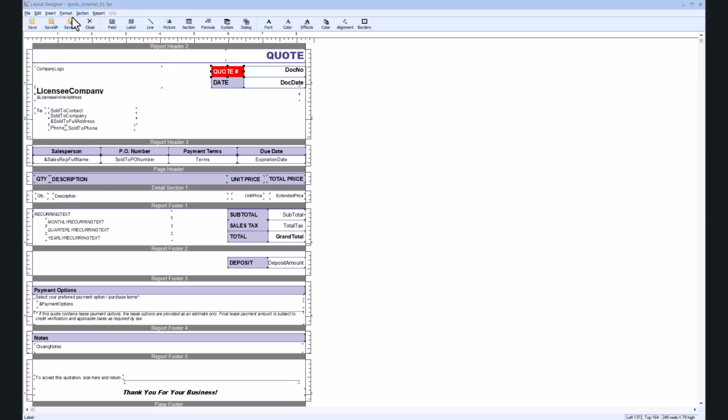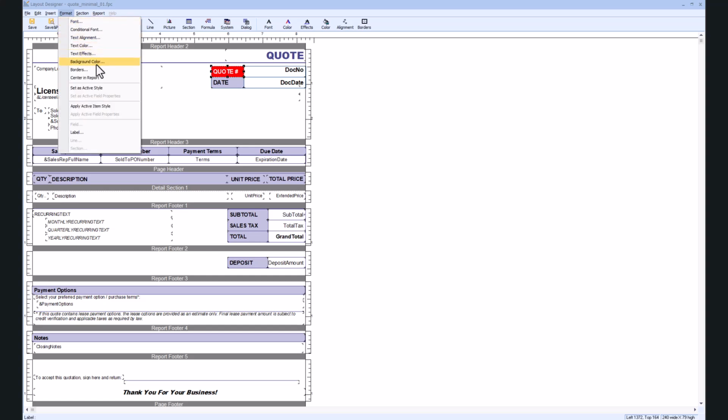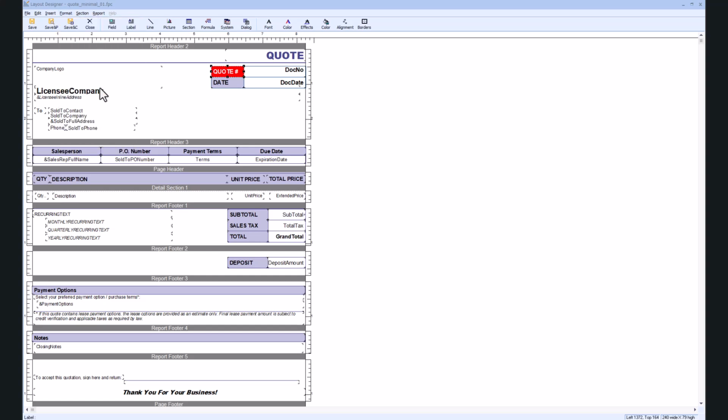And then what we'll do here, this is a really useful tool when you're editing a layout, is go to Format and Set as Active Style. What that's going to do is essentially copy the styling that we have within this particular box here. And if we hold Control and select any of the boxes that we want to copy that styling to, we'll be able to do so here in just a minute.